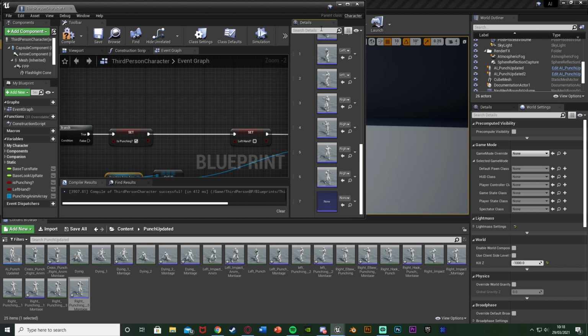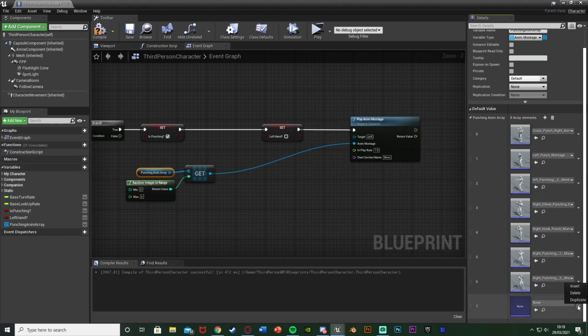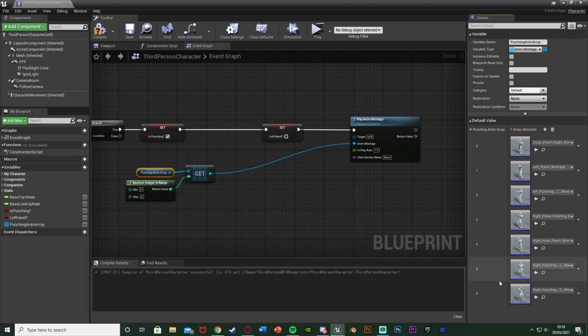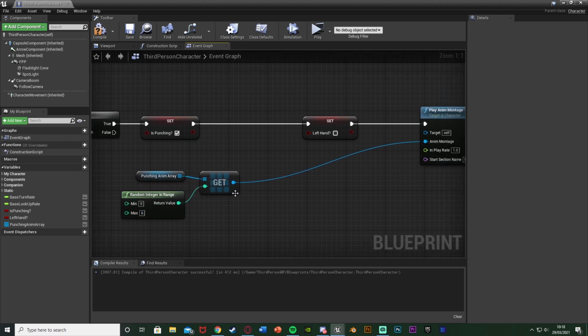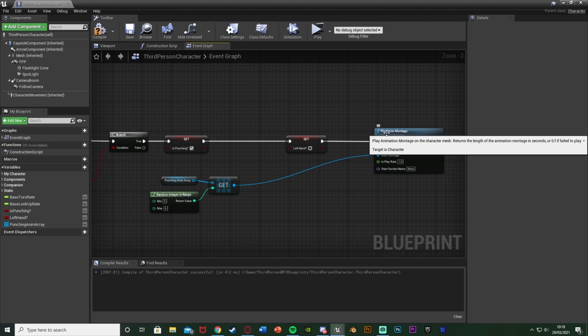So yeah, I don't need that bottom one, so what I can do is just delete that like so, and now we have our animations in here. So now it's going to play a random animation between them. So let's set the max as 6, as we have 6 different array elements in there. So like I say, this is going to play a random animation for us, which is perfect.